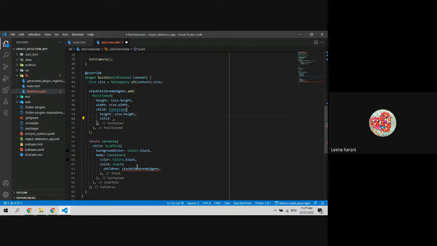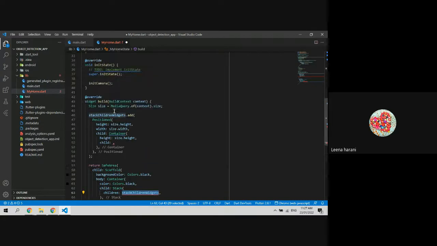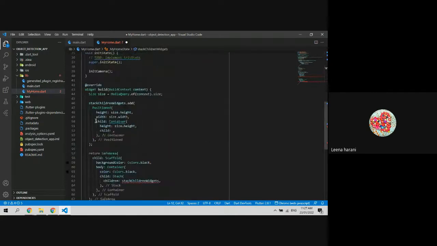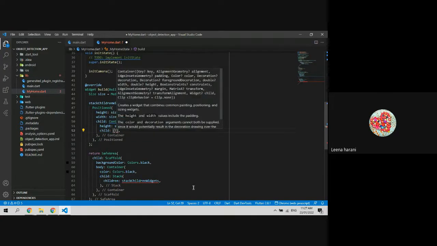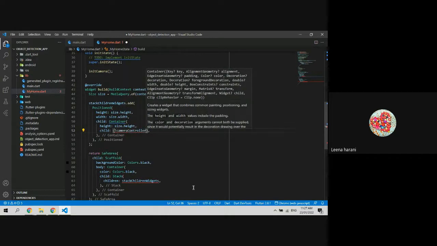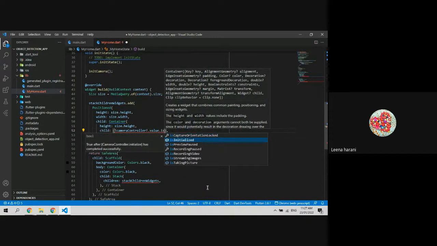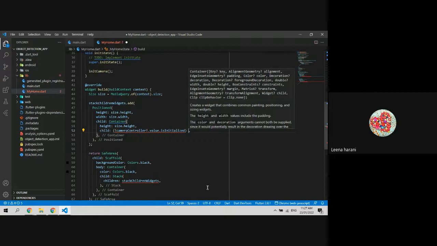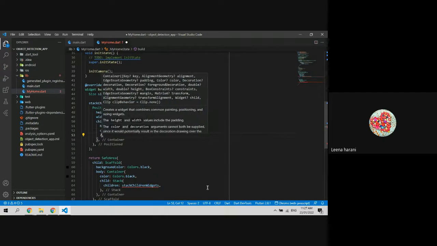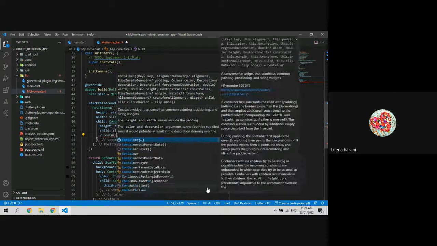So what we are doing here is we have created a list of stack widget children, an empty list above here, and we are going to add our camera parameters here. So inside of this child, we are going to say if not camera controller dot value dot is initialized, if it is not initialized, then show an empty container.